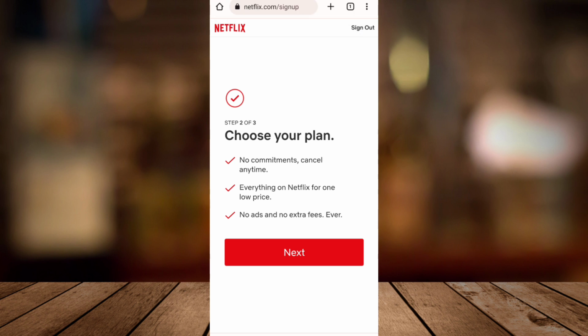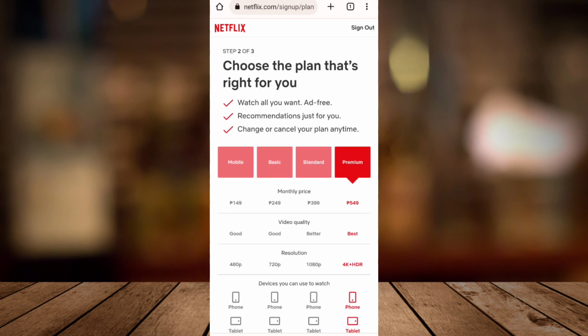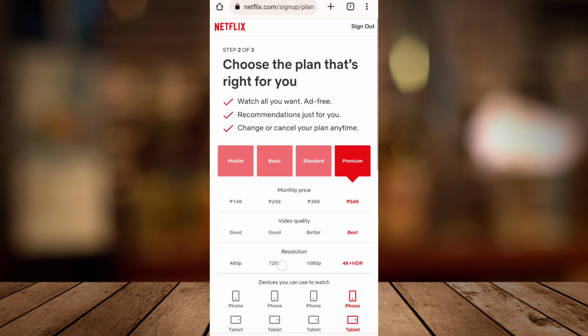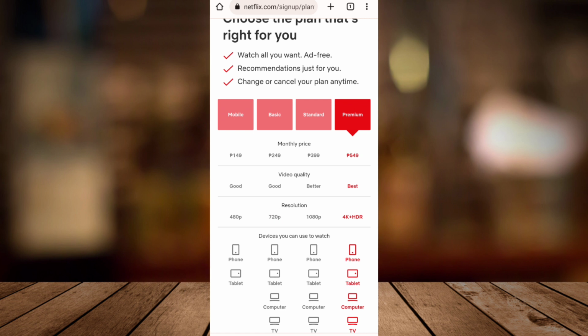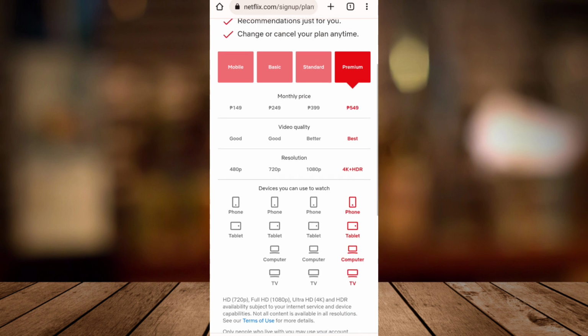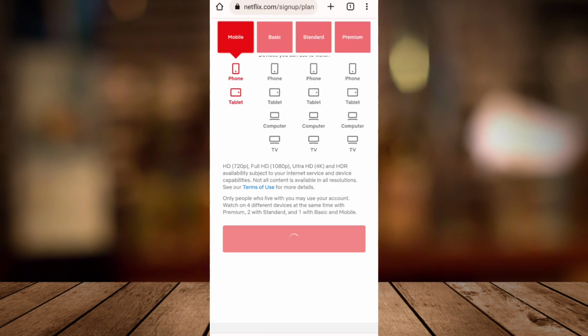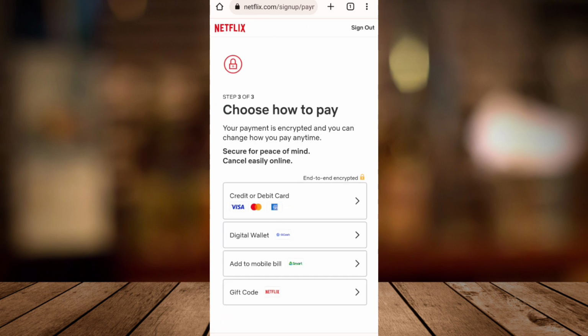Choose your plan. No commitments, cancel anytime, everything on Netflix for one low price. No ads and no extra fees ever. So just tap on Next. And here you can choose the plan that's right for you, whether you want Mobile, Basic, Standard or Premium. If you want a mobile plan, you can actually pay for just $3, just like that. Then tap on Next and you will now be on Step 3.